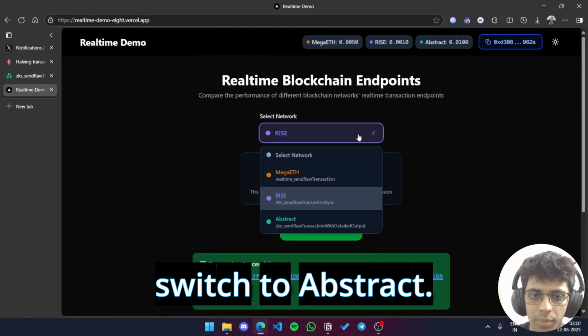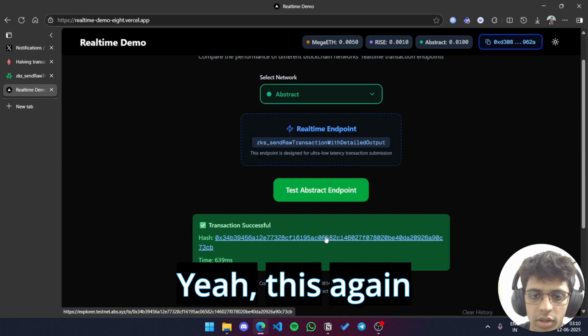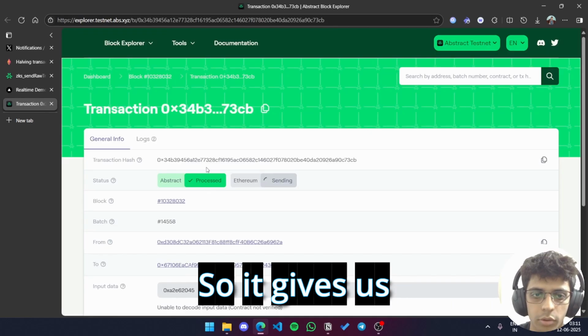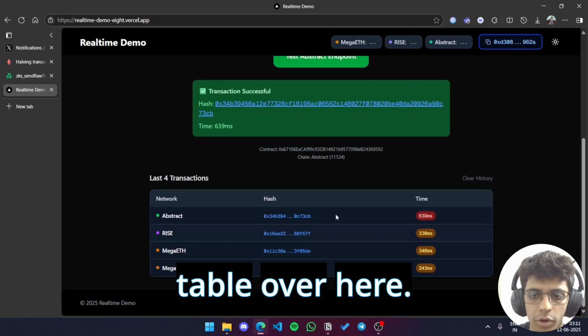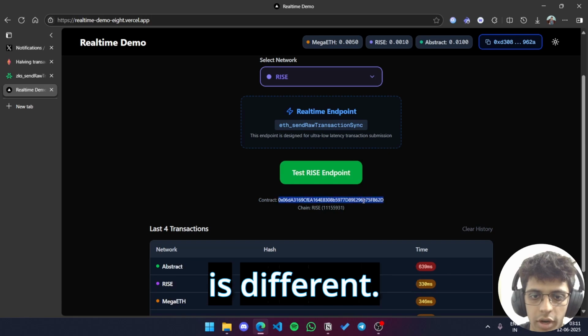So now let's switch to Abstract. Pre-signs again. Now let's test it. Yeah, this again gives us the transaction hash, and this will take us to Abstract Explorer. Let's click on it. So it gives us the information, and it's also shown in the table over here. So the contract addresses are given over here. Let's switch to a different network. See, the contract is different.